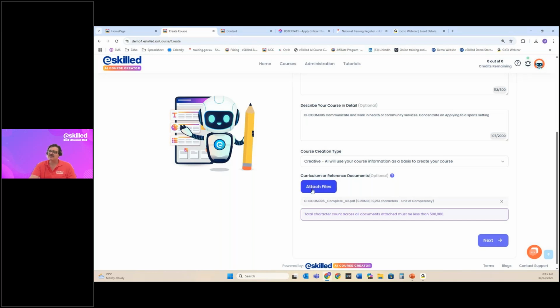The next thing here is curriculum or reference documents. Really, this is probably, I would say, the most important thing here. Now, you can only upload PDF documents here. We haven't got audio upload or video upload as yet, but you'll find that most things you can generate text on and print to PDF. So if you need to use a video, you can get the text from the video and upload it as a PDF in here as well.